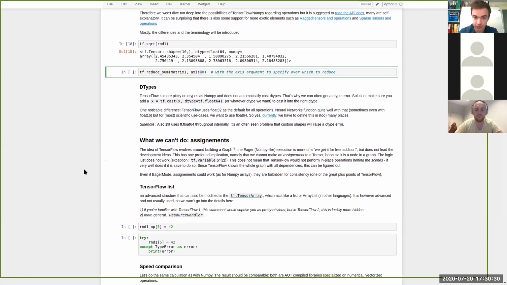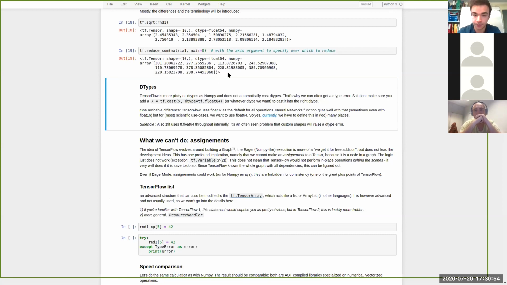If you're unfamiliar with this, you can also read through other tutorials that explain this more. This is more about what's the difference between TensorFlow and NumPy. One difference here is that the dtypes are handled a little bit more picky by TensorFlow, meaning that NumPy sometimes just converts integers automatically. TensorFlow is more picky with that and wants this to be explicitly cast. Furthermore, it uses float32 as a default, which is fine for neural networks.